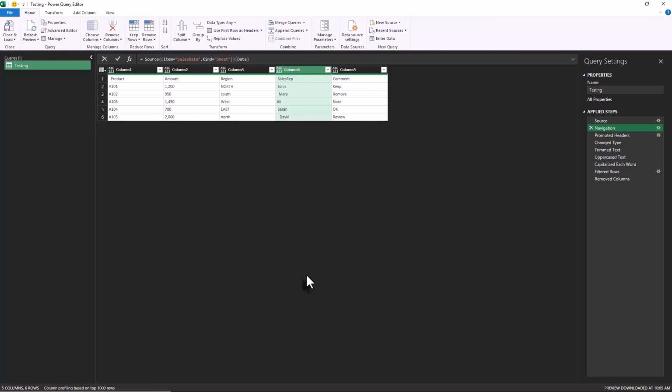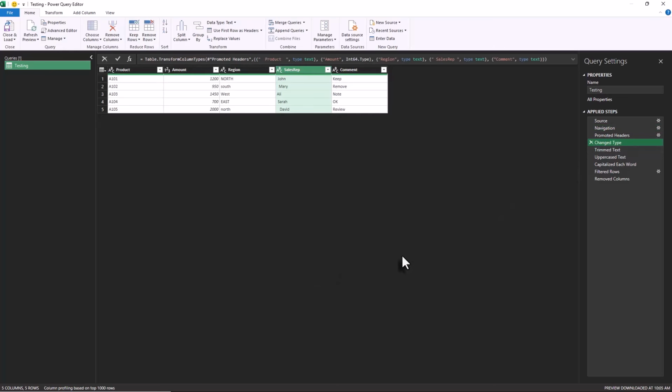Similarly, let's take a look at the change type step. It's taking the name of each column and assigning it a particular data type. For example, the product column is given a text data type, amount is number, region is text, and so on. The change type step appears just after the promoted headers step. The promoted headers step is where these column names are defined, and these column names act as an input to the change type step.